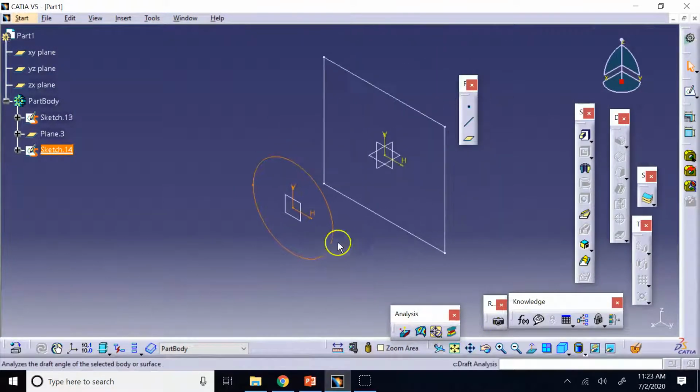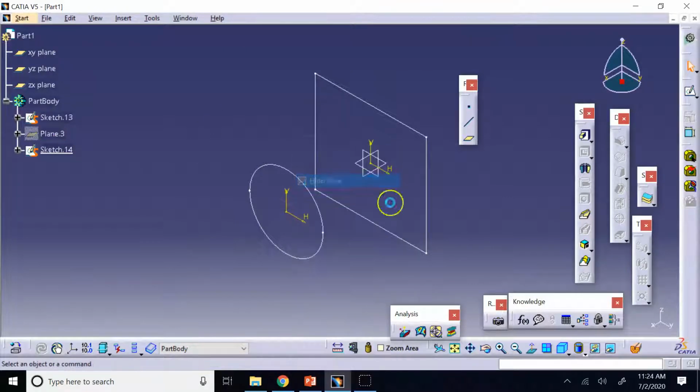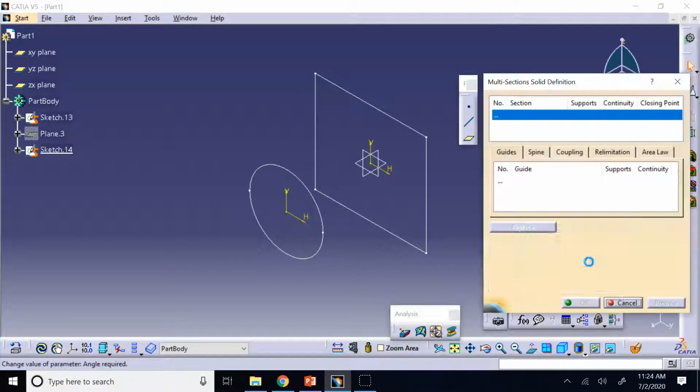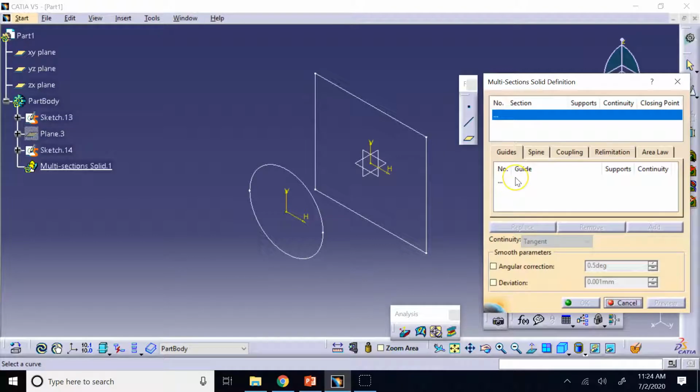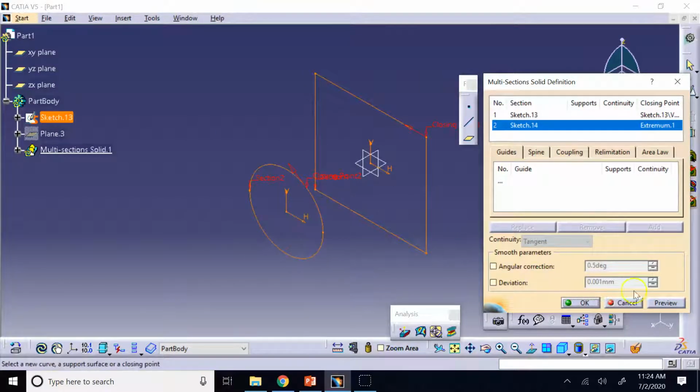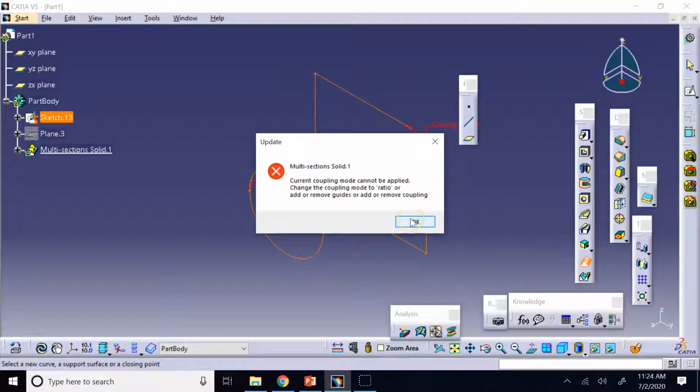And now I want to create, as I said, a 3D object where one side of it is this profile, the other side of it is this profile. The only way to do it in any CAD software is using this command called Loft or multi-section here, which is this guy. So you choose that, then it says, okay, what are your profiles up there? And you choose this one, and then you choose this one. These are my profiles. And now if you click on preview, first of all, it doesn't allow it. It doesn't like it. It says change your coupling mode to ratio.